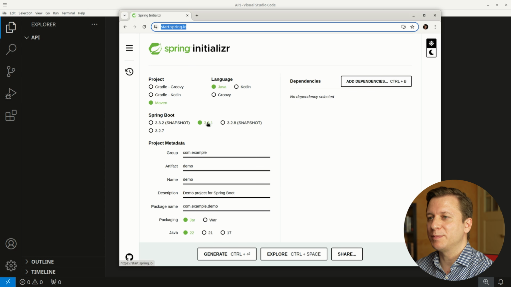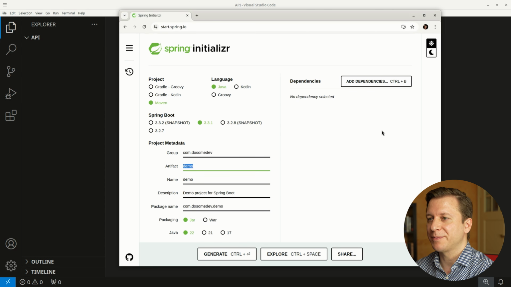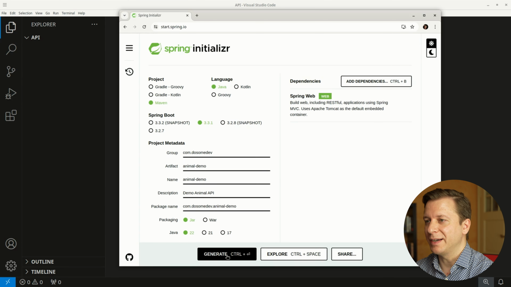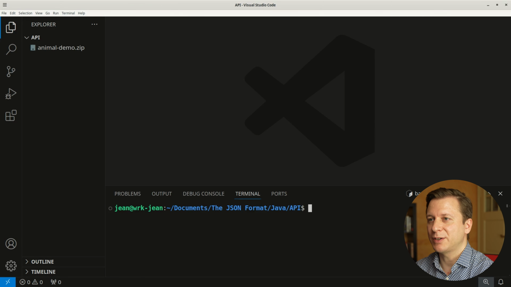Conveniently, we call our group com.dosomedev. The artifact and the name are animal-demo, and the description is demo animal API. The packaging that we choose is jar, and the Java version is 22. What we also need is a dependency of Spring Web. Alright, let's generate. Okay, the zip file is downloaded, so let's unzip it.